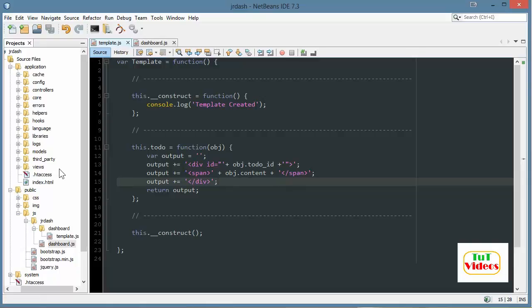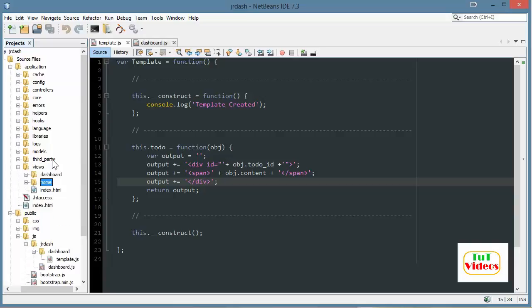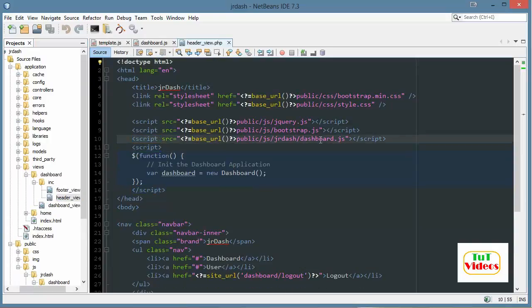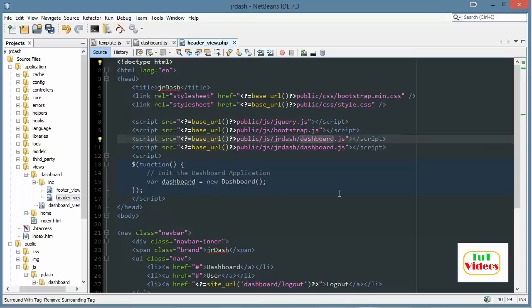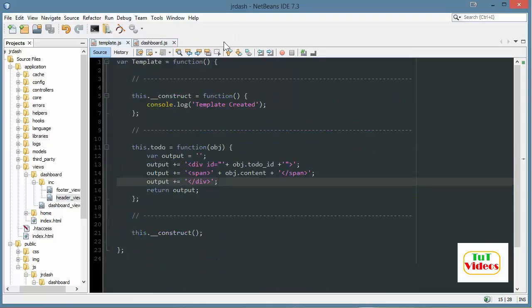So slow down with me if you need to, and just make sure you have dashboard template and it's in a folder. And then we have to make sure we include this file in the views. Home, whoops, dashboard, inc, header, and include it here. And you want to include it before the dashboard because we're going to call it from the dashboard. So dashboard slash template.js. Okay. So it's kind of like reverse order of the children to the parent. And I'll close him out.